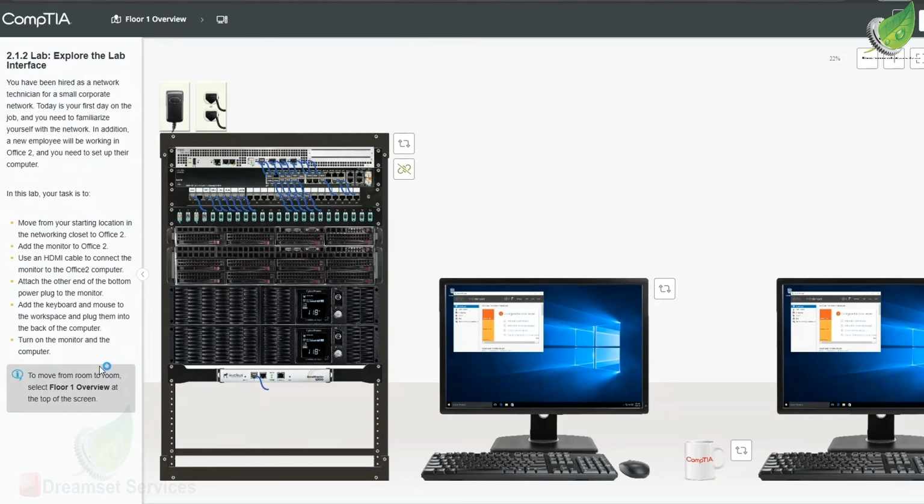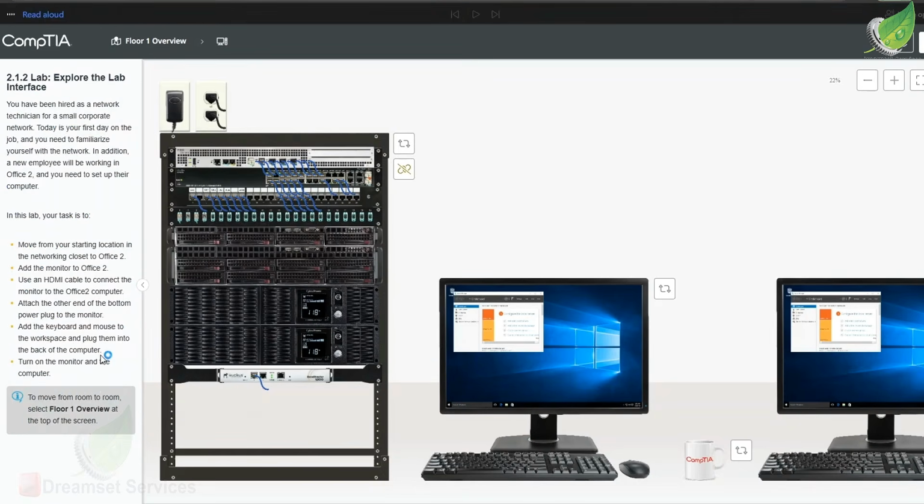Hello, techies. This is Lab 2.1.2, and we are going to explore the lab interface. All right, so let's see what we have.